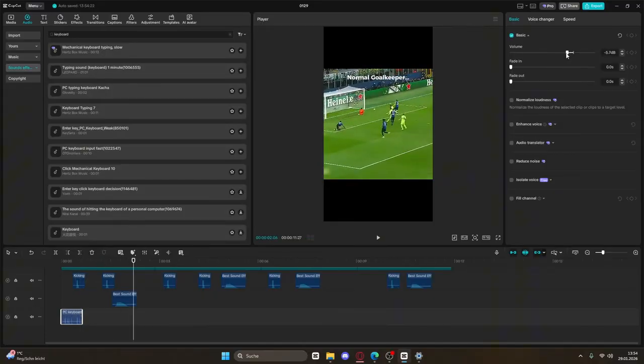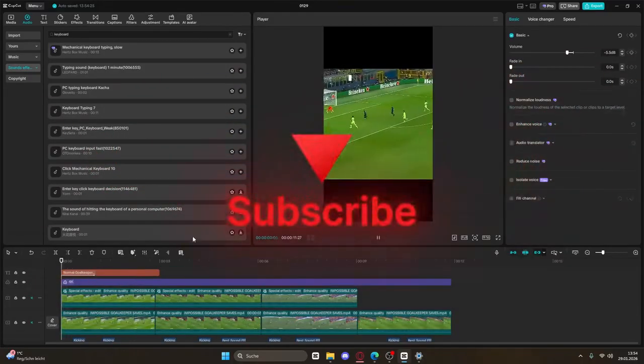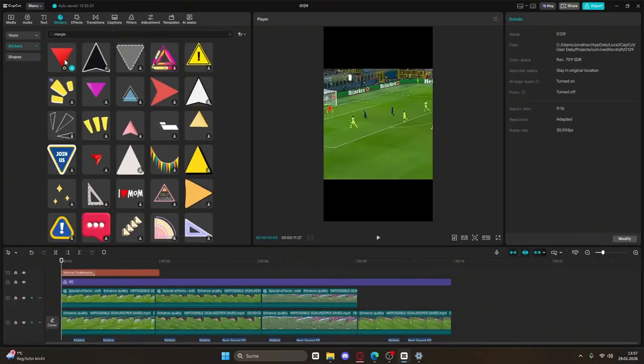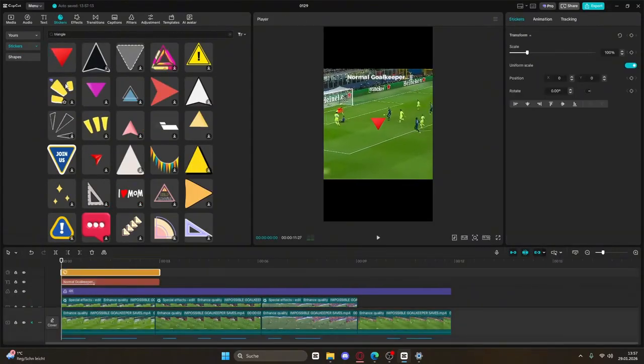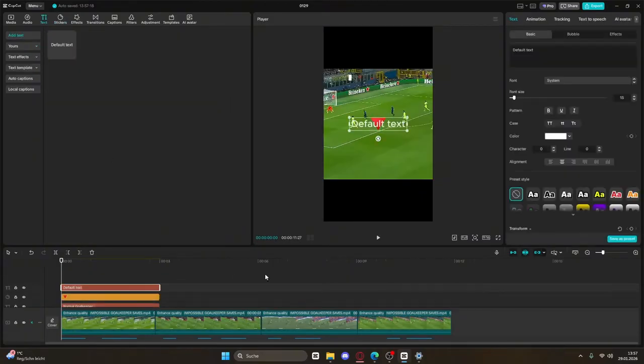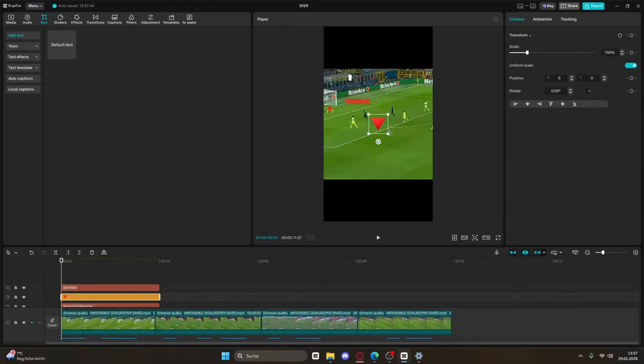Now we will add the visuals with the arrow above the goalkeeper and his name like in FIFA. So go to stickers and search for triangle. Here I will just use this red one, it's perfect. Then we will go to text and add the name in the text. The first goalkeeper in my edit is Jan Sommer, so I will write Sommer and make the text red. Add a glow effect.